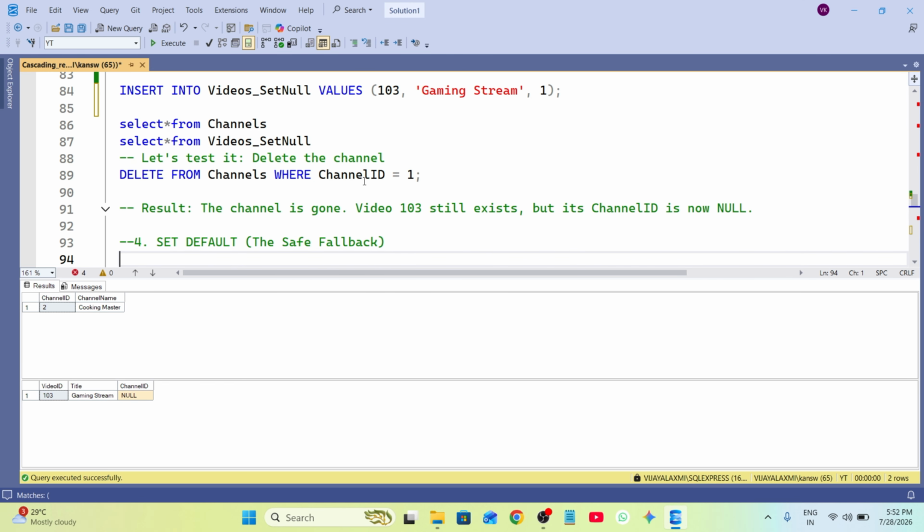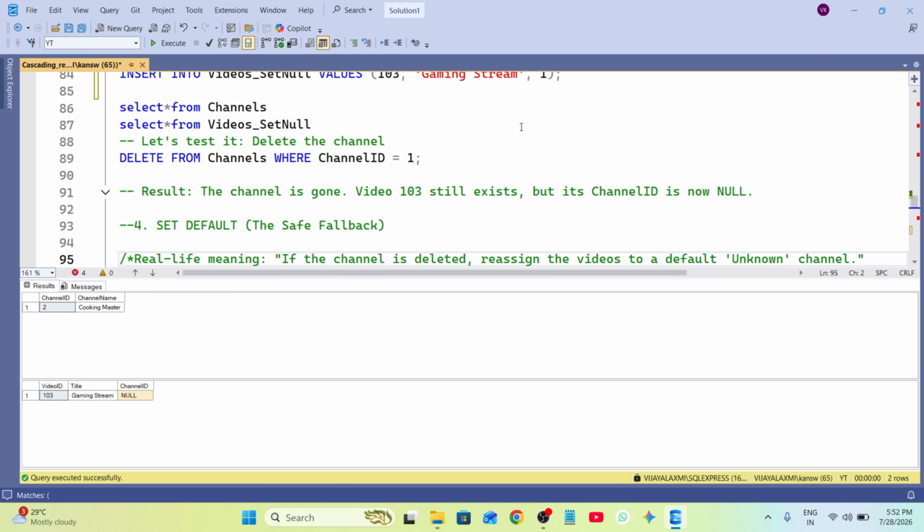Now let's see the last example. Here you can see the channel is gone, but video 103 still exists, and its channel ID is now set to null. So that is the use of set null.